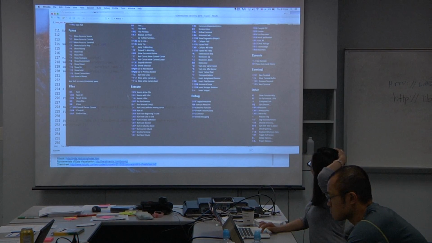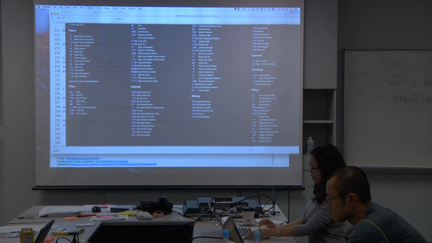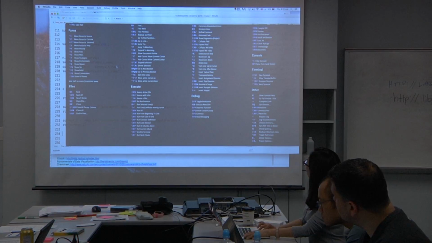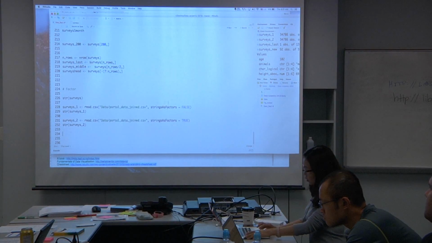Yeah, I think this one is very useful in RStudio. So what is that? Option Shift K, or Alt Shift K. The one right next to the space bar. Yeah.